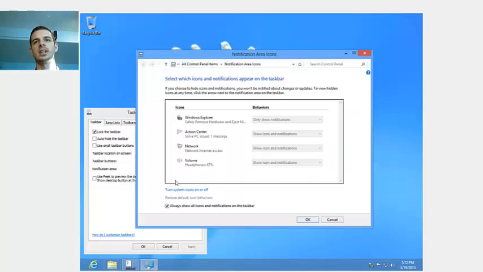Once you click on customize, a new window pops up, and there's a box here that says always show all icons and notifications on the taskbar. As long as this is checked, then all of your icons will show here on the bottom. If I uncheck this, alright, one of them does disappear. So by default, this box is unchecked.